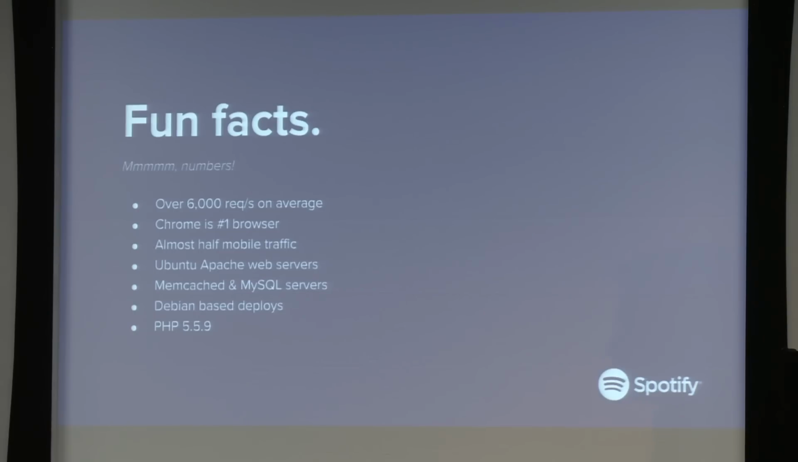So some fun facts about the site itself. We have around 6,000 requests per second on average. Chrome is the number one browser. Almost half of our traffic is actually on mobile. We use Ubuntu Apache web servers, Memcache, MySQL, Debian-based deploys, and a very good version of PHP finally, which is only as of recently.